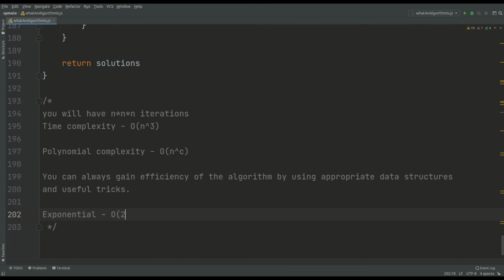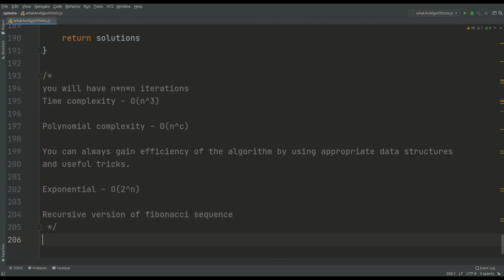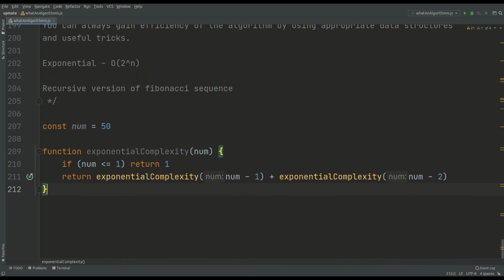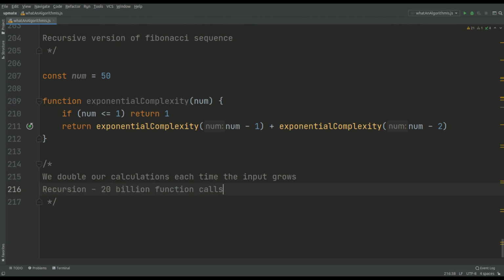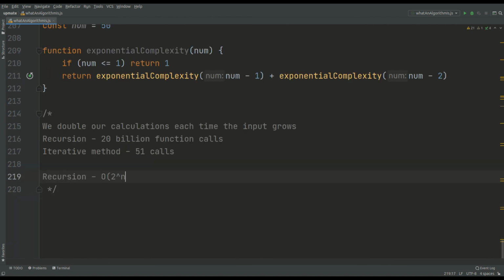Exponential, or O of 2 to the power of n. Recursive version of calculating the Fibonacci sequence. It looks fancy and it's easy to read, but we have exponential complexity because we double our calculations each time the input grows. Finally, for comparison, the recursion method above will handle over 20 billion function calls and O of 2 to the power of n complexity to get the value of the 50th element of the Fibonacci sequence, whereas a simple iterative method will make just 51 calls and O of n complexity to solve the problem.